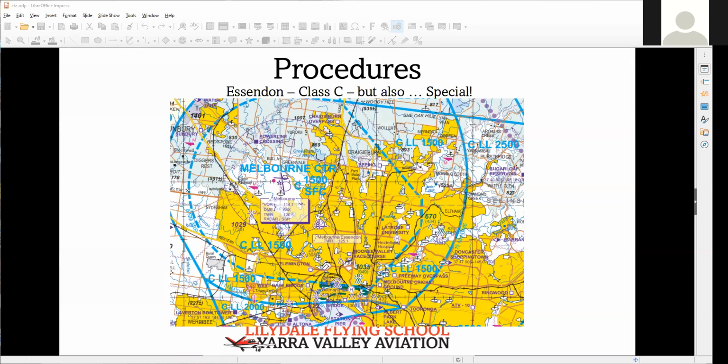They'll then hand you over to possibly approach, who then may give you some vectors and then hand you over to tower as you get closer. So specifically planning in controlled airspace can make the whole process much more straightforward.